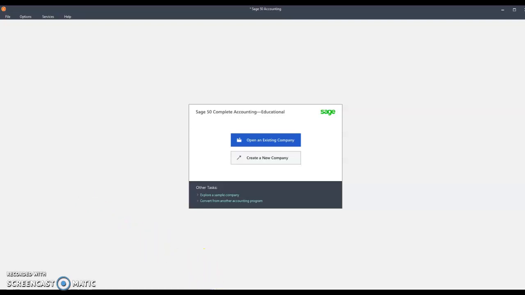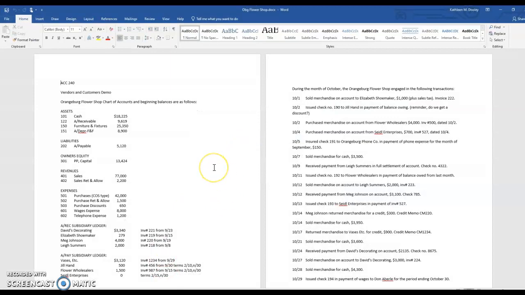And you might want to have this in front of you as we go through the demonstration. We have our chart of accounts, our beginning balances, here's our customers, here's our vendors, all on this first page, and all the information we need to know. So I'll be working off of this form, and you should have it in front of you.